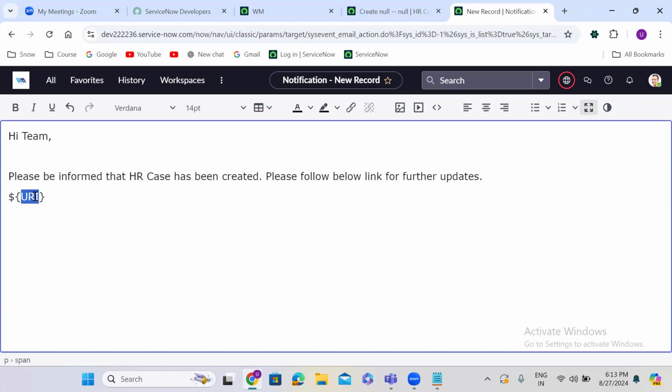So URI is actually the record URL. Okay, record URL. So record URL with a number if you want to populate, what you will do is you will use dollar flower brackets URI underscore ref.